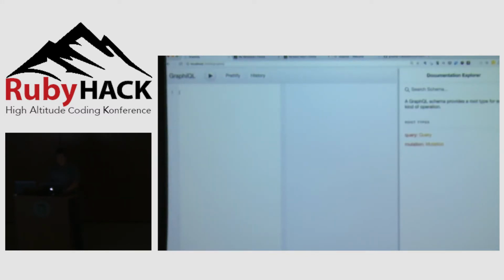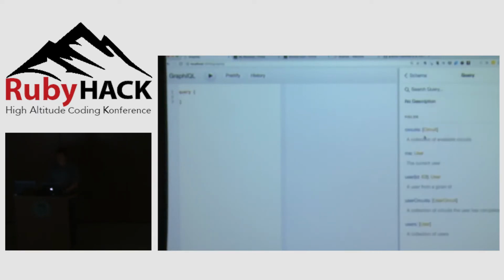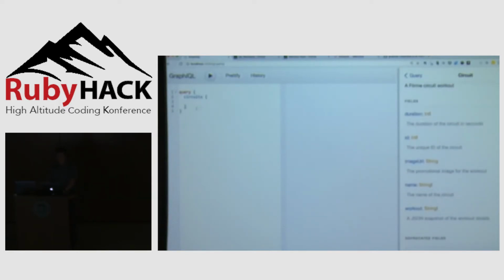So we get rid of all of that, and we can type in query. It gives us a little autocomplete here. And now, well, what do we have to play with? So we have circuits. Okay, let's type in circuits. So we know a collection of available circuits. Okay, let's maybe pull the name of a circuit, and maybe we want to know the duration.